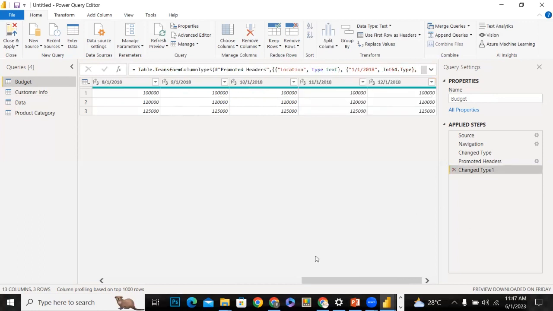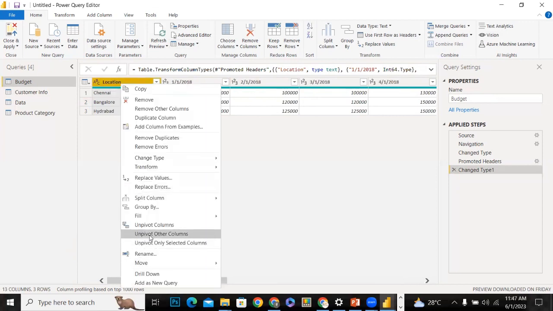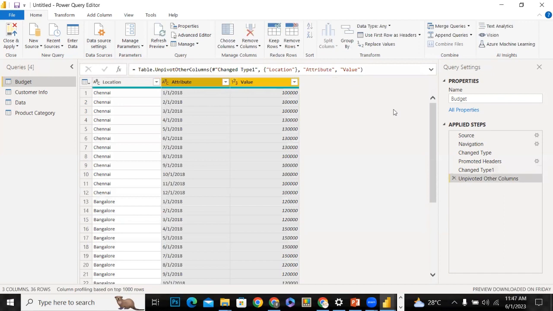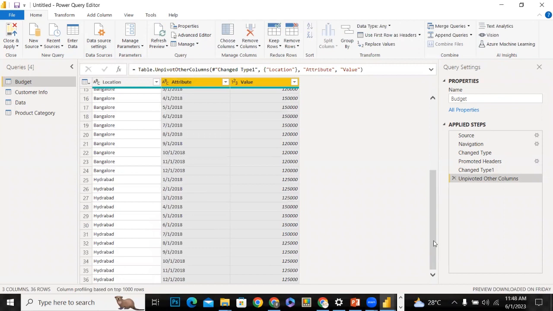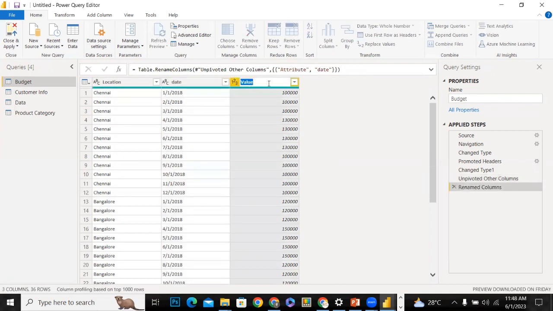So let's go back to where we were and click and say unpivot other columns. Now you see that what was on top as the column has been translated into rows for us. You see the address and then the year, and the value for that day. So I can change this to date, and I can change this to code.